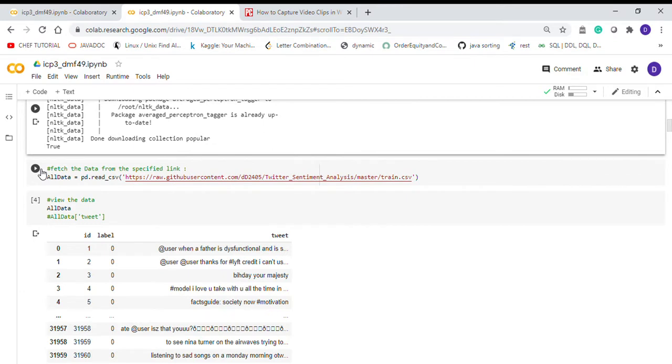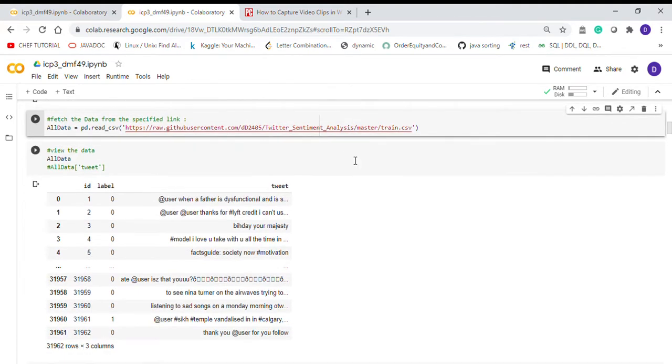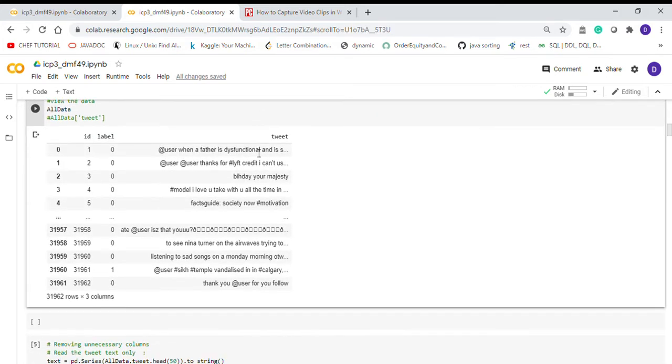Then we fetch the data, and this link is provided by the tutorial, our instructor. Let's view the data as a next step. So you can see that there are 31,962 rows and 3 columns.